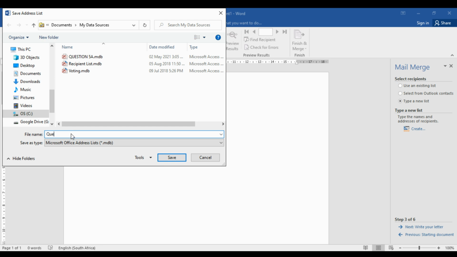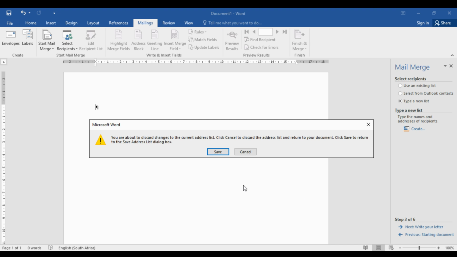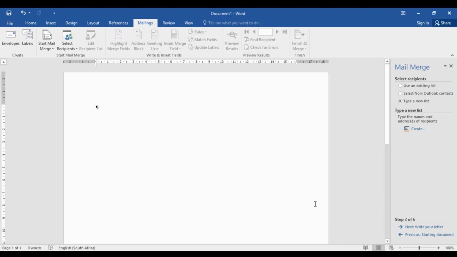So you're just going to say you want to save it as question 5A. Okay. Just for now, I'm going to make sure that I don't save it now because I just quickly want to use my existing one. So I'm just going to say cancel for now. You're going to carry on. I just want to show you what's going to happen. So basically you're going to page over to page 5B.